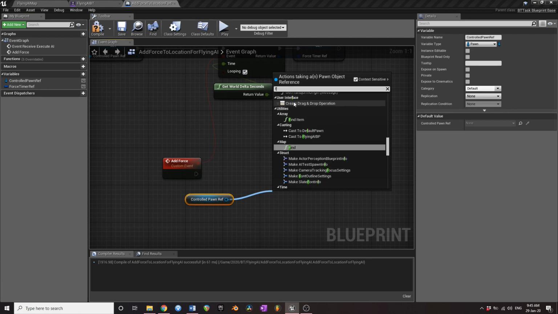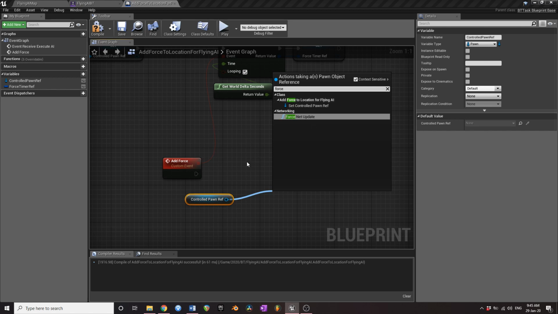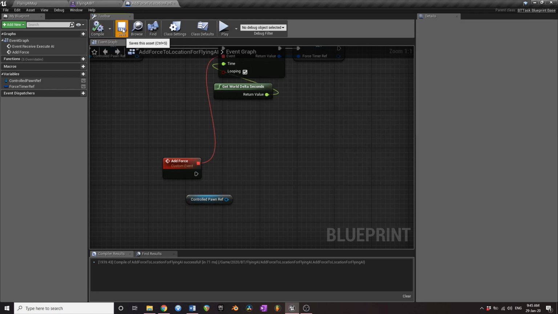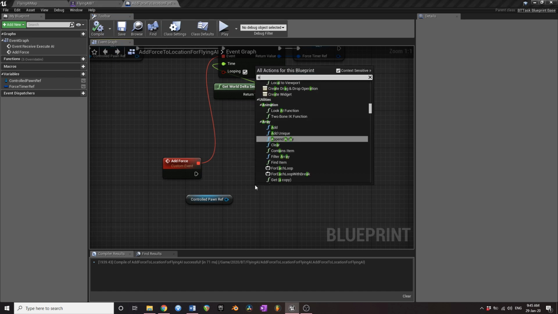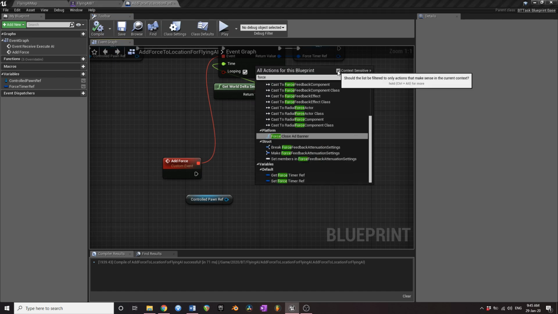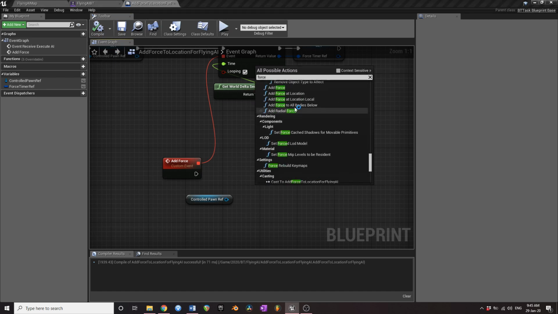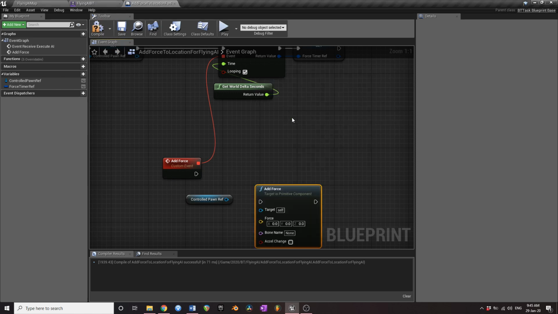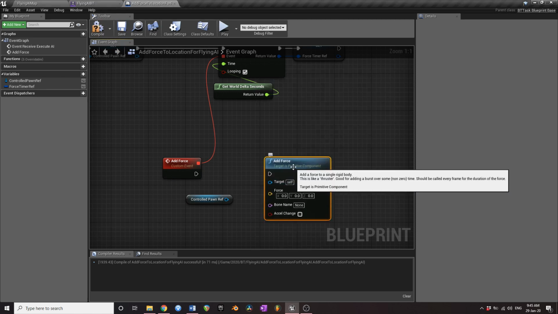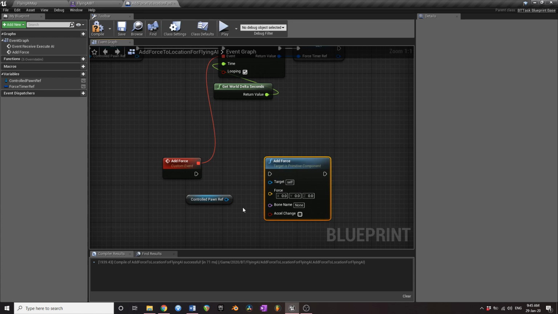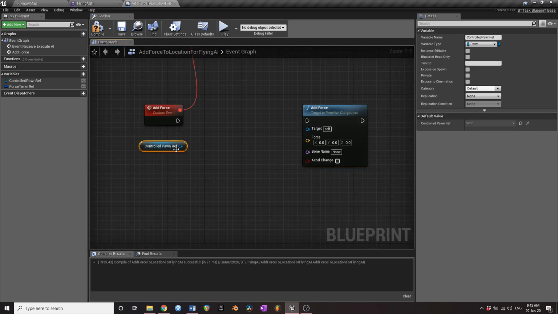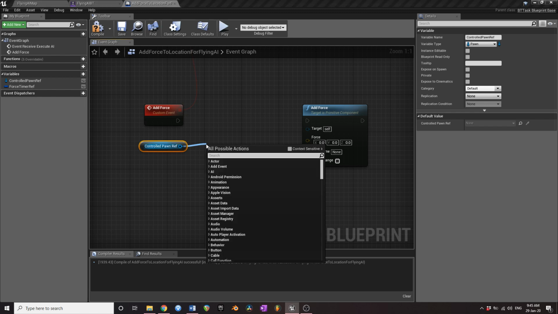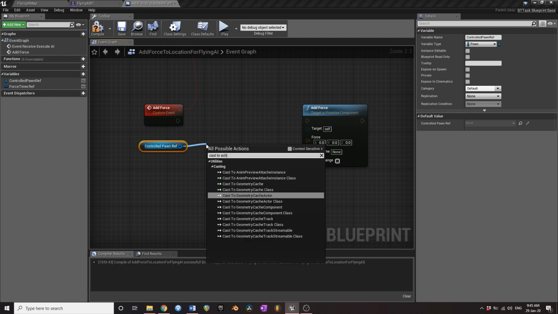Okay, and that doesn't want to work either. Force. We don't seem to have access to a force node. Well, what if I just type in force and then untick context sensitive? Add force. There we go. We got that there. Target is primitive component. Okay, so what we might need to do is we might need to get the capsule component for this guy. So this is just a pawn reference. So let's say cast to character.